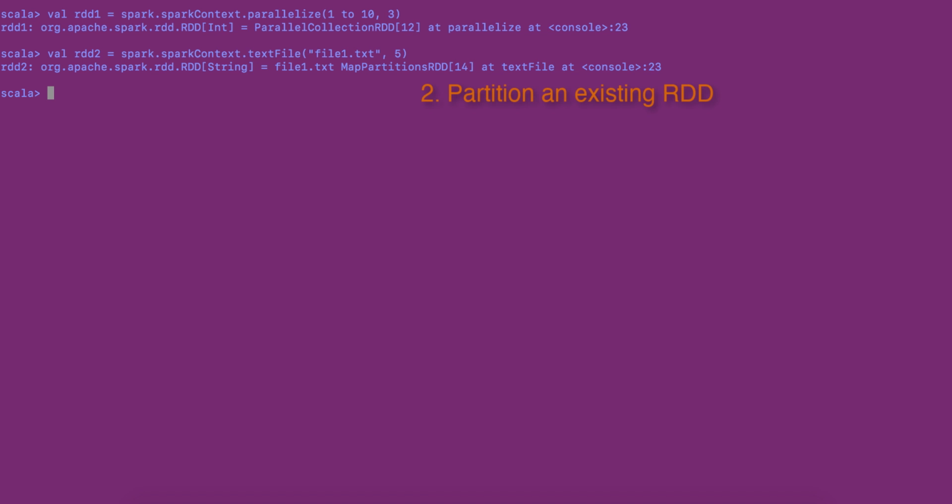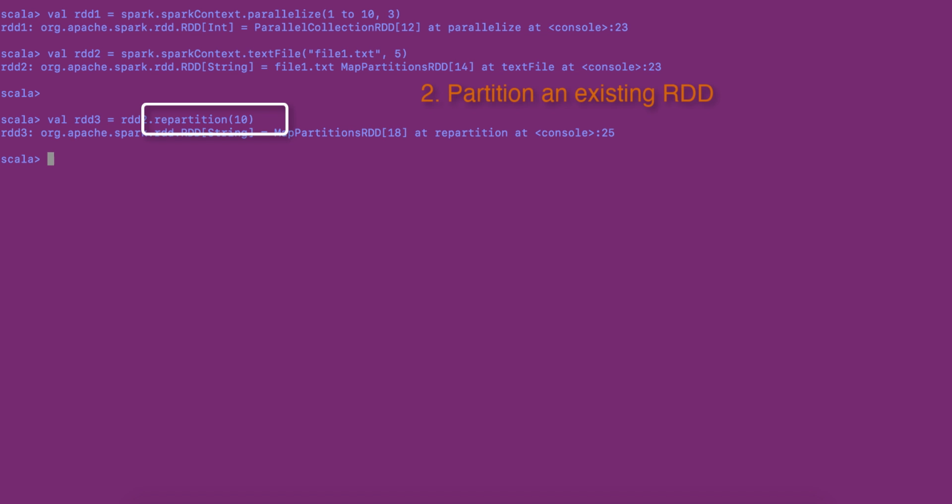Partition an existing RDD. Partitioning an existing RDD can be done in two ways, either by using the repartition command or by using the coalesce command. Let's take our RDD2 and repartition it to 10. All we are doing here is applying the repartition command with 10 as the parameter. This gives the new RDD, RDD3.